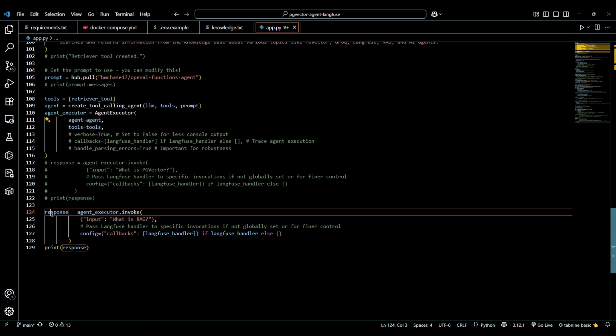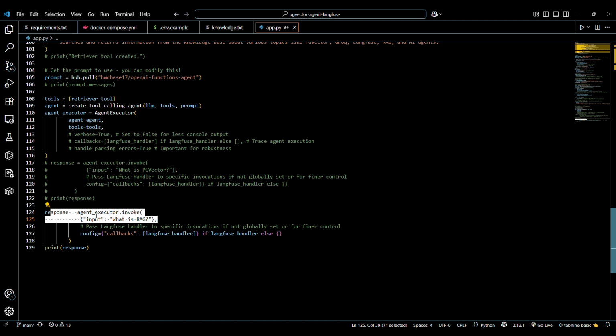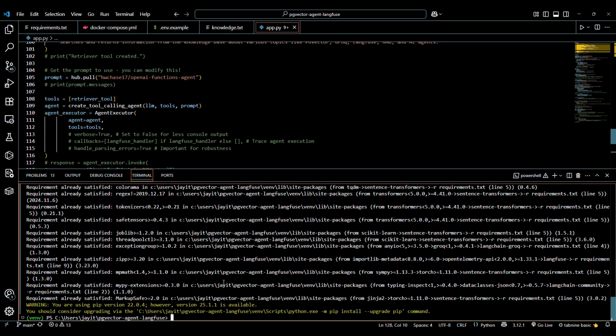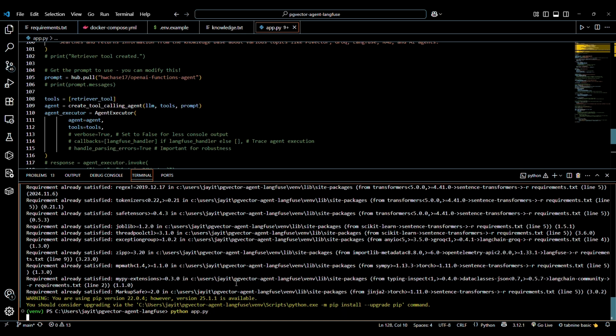And here in the response, I just give a query as an input. So here I'm asking what is RAG, and in the callback, I just pass my Langfuse handler so that whenever this is invoked, it gives me the entire stack trace. So maybe let's run our code and see what it does.